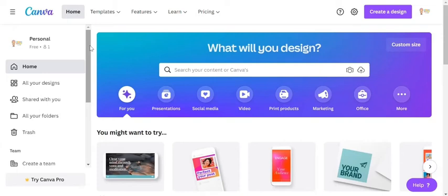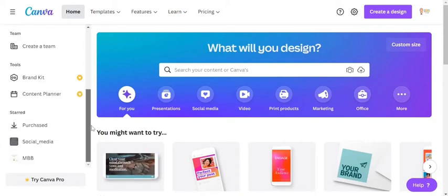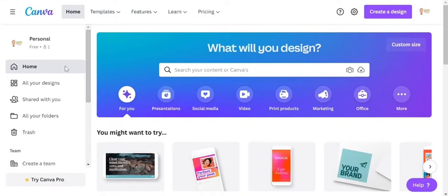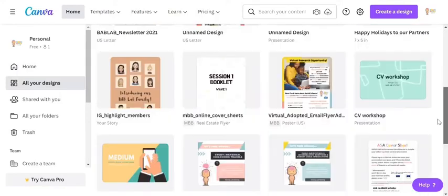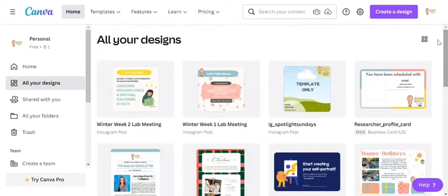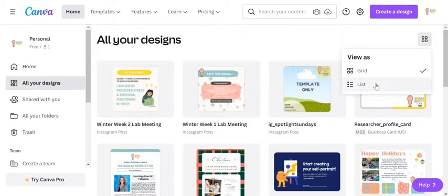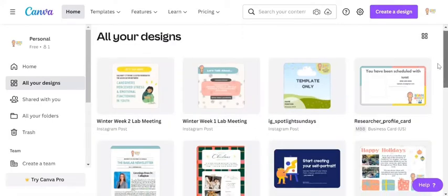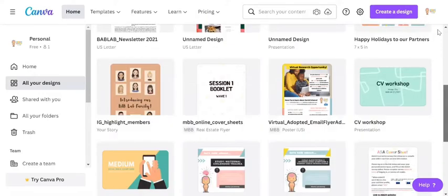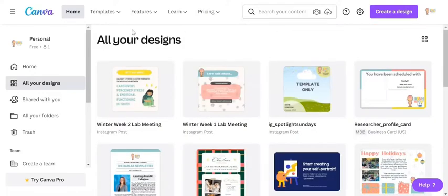So just to kind of familiarize yourself with the website, we do have this section on the left-hand side. If you click on all your designs, you'll be able to see exactly that. So you'll see all the designs that we currently have, and you can view it either as a list or you can view it as a grid. I like to leave it as a grid so I can kind of see everything in a concise way.